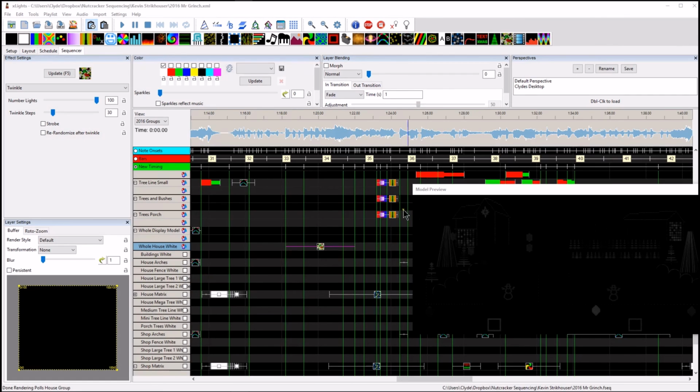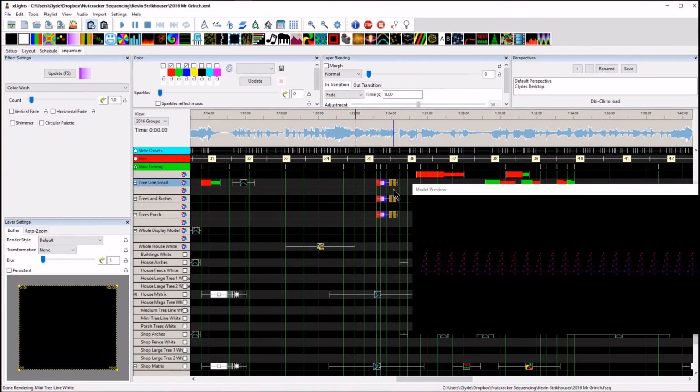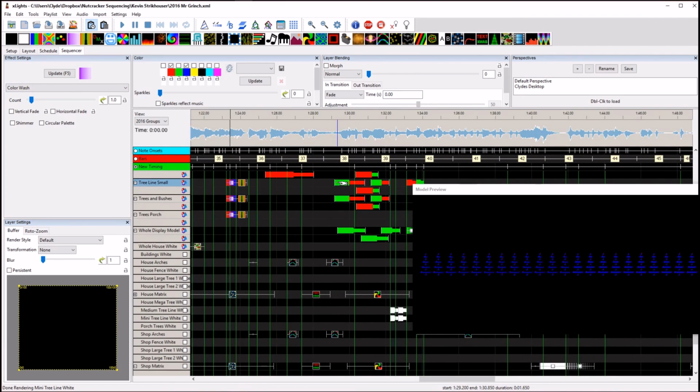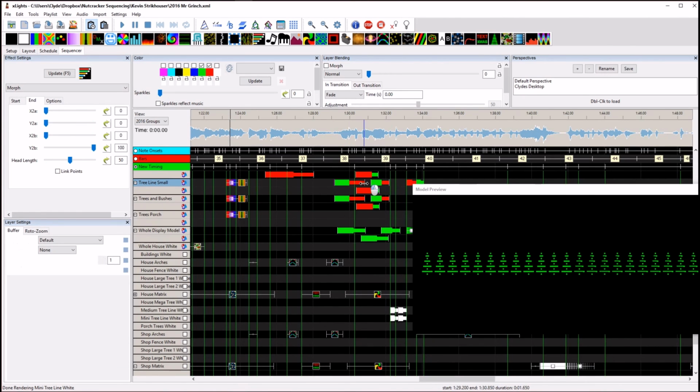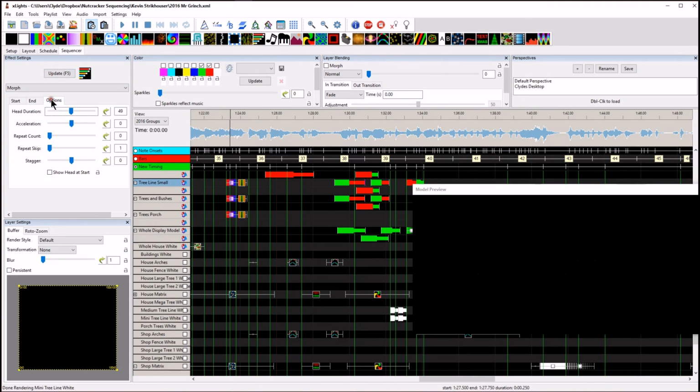So I hope this helps get you wrapped around the idea that you can sequence with individual LOR controllers and still use the different effects. There's a good effect there. I'm color fading from red to blue, or color washing, I should say, color wash. And I can still use the morph. The morph effect is going from this side to this side. I have red attached to it, and I bet you I can make it a little more prominent if I go to the end and I change the head duration to a little bit less.